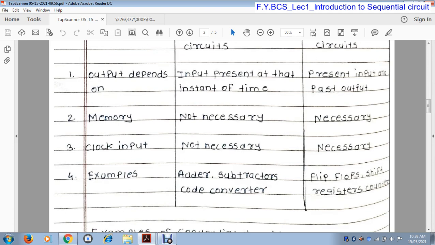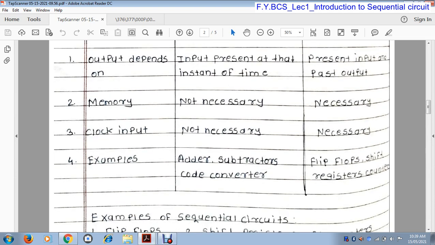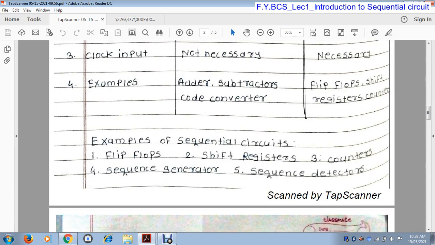And the fourth point is examples. We know the combinational circuits that we saw in the previous semester: half adder, full adder, multiplexer, demultiplexer, encoder, decoder. And the examples of sequential circuits that we will see in this paper are flip flop, shift register, counter. In this chapter we will see what a flip flop is and the different types of flip flop. The second unit covers shift register, counter, sequence generator and sequence detector.